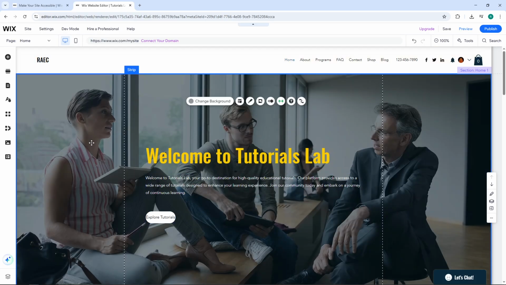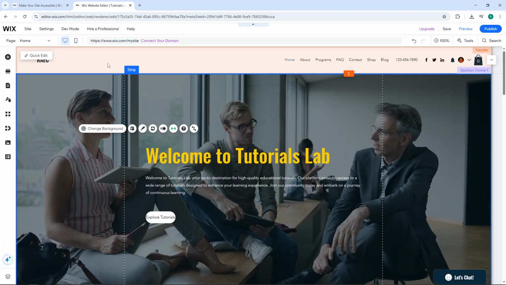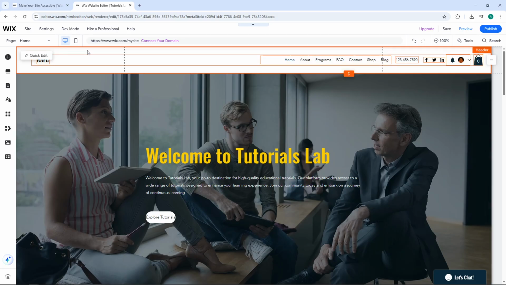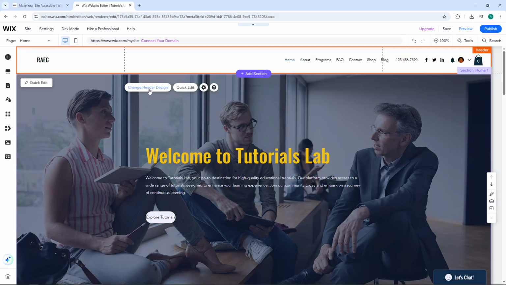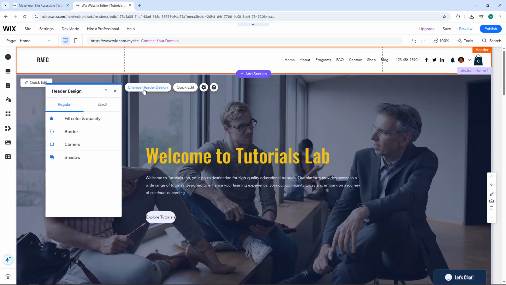The first thing we need to do is access the header customization, which is always located at the top of your page. Click on the header section and you'll see a Change Header Design button appear. Click on it to open up all the customization options available for your header. This is where the magic happens and where you can truly personalize the look and feel of your site's navigation area.